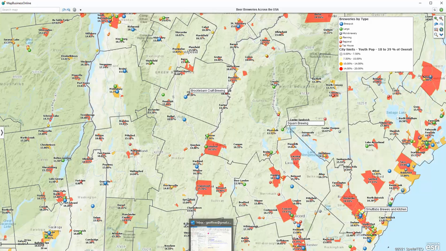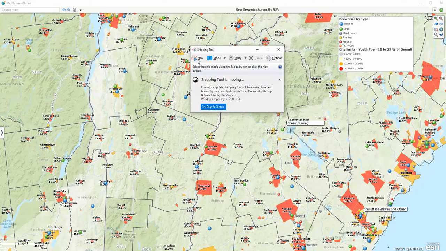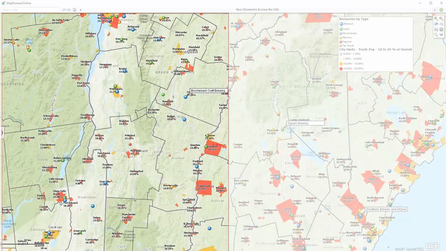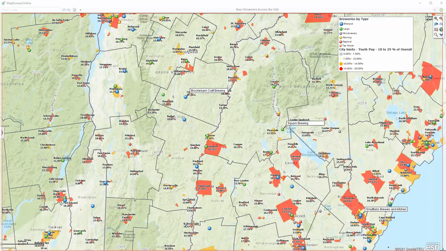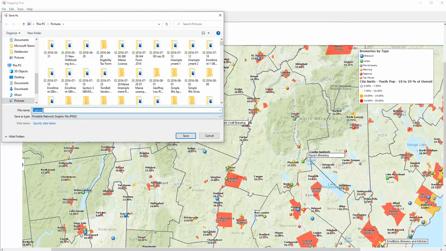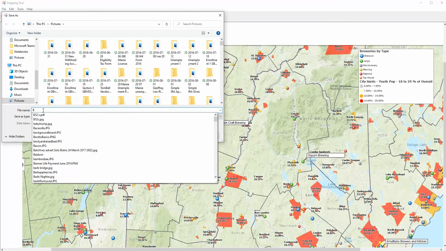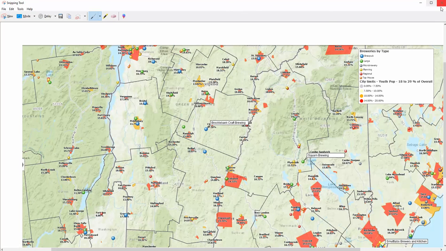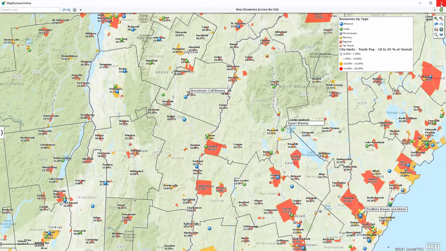And in this case, all I wanted to do was get a snippet of it. So I'm just using my snippet tool and creating a little map image, which I will then save as a brewery map. We'll call it Brew Map 1. And that would save into my picture file. And that's how I would build a quick business map.